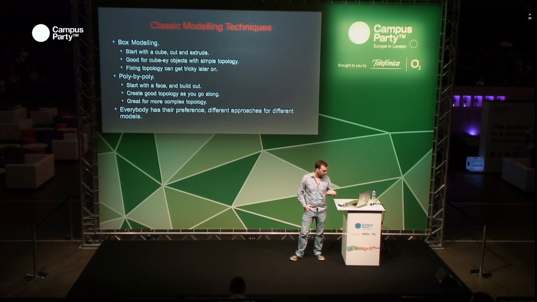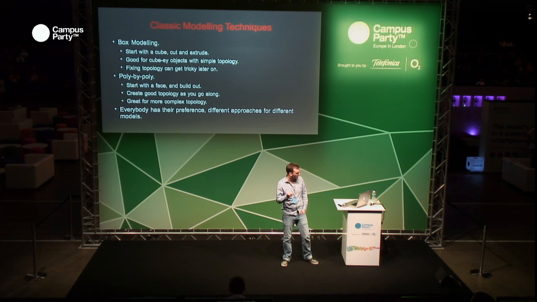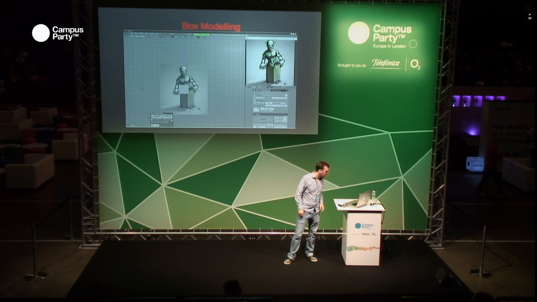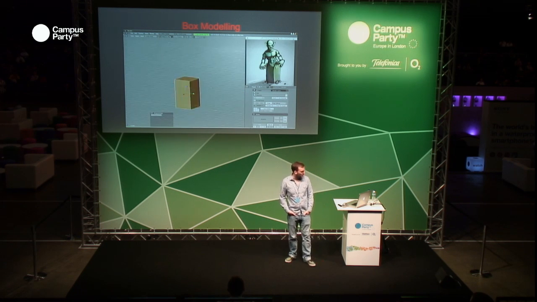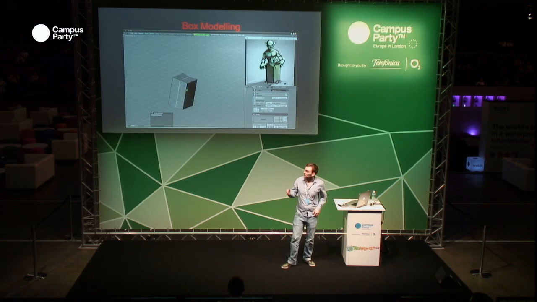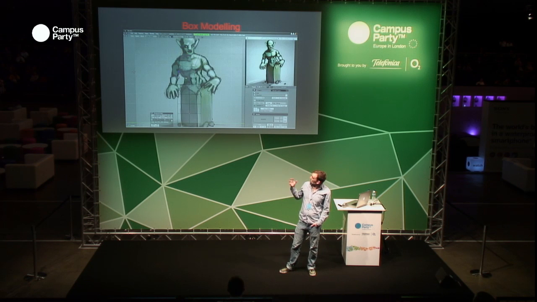So going back to classic modeling techniques, box versus poly. I said, box modeling, you start with a cube and you add sort of subdivisions, things like that. You pull it around, push it around. I'll show you a little demo here. This is me doing a little model of some strange rock character. I don't know what. But basically, it all starts with a cube, and I'm adding cuts around it here, subdividing it a bit, maybe adding another cube, and just pushing bits of it around.